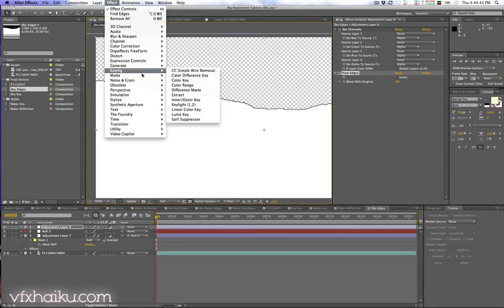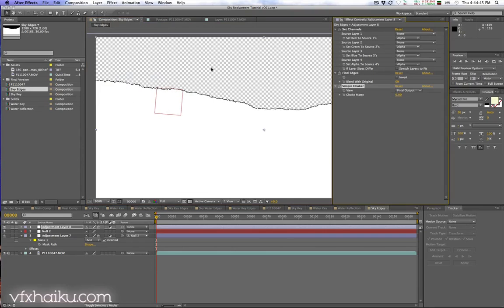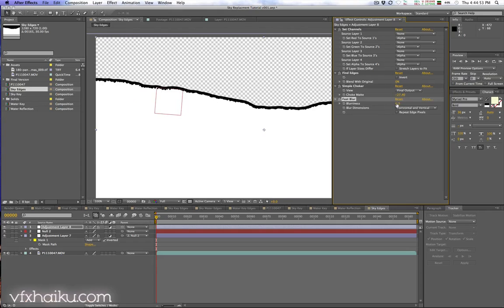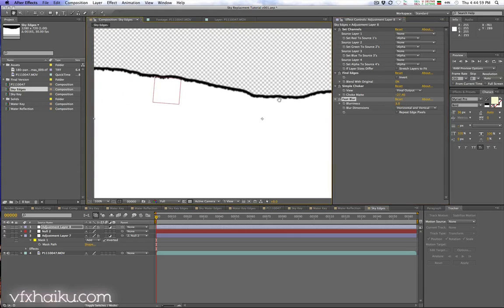As 1 pixel, it doesn't really do us much good, so if I use the simple choker, I can crank this out a little bit. Then if I blur it just slightly, let's make a fast blur of 2 or 3 pixels here. Now that's basically going to be our fuzzy edge that defines where we're going to blur.